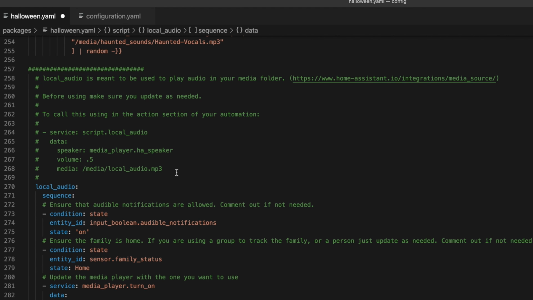At the top of this section, I put a little reference as to what this would look like if you were calling it without any of the weird random stuff we've done in this. So you would just call the script, pass it a speaker, a volume, and a URL.